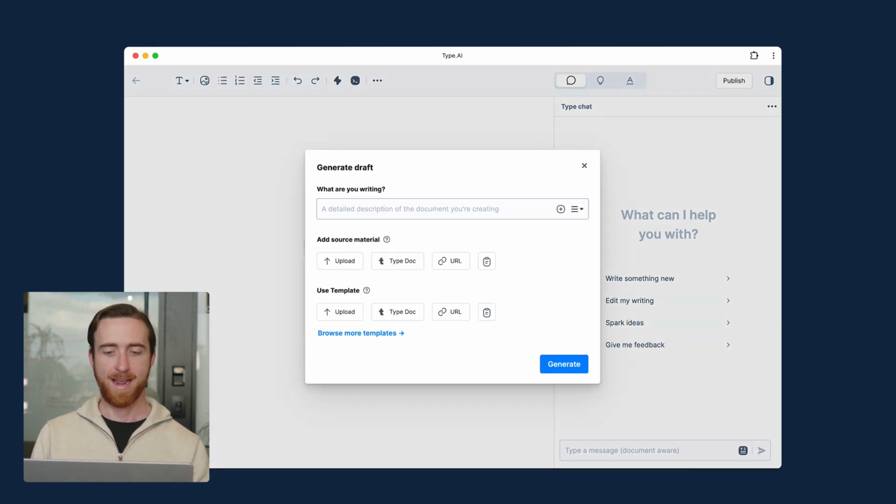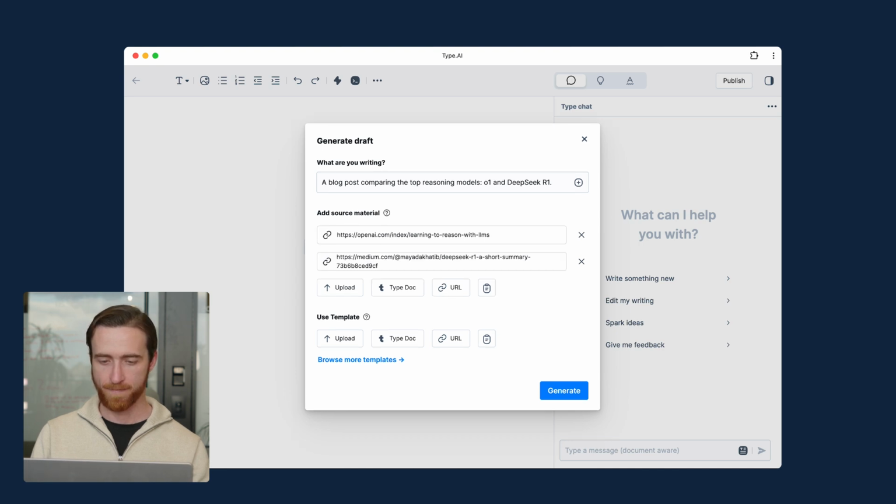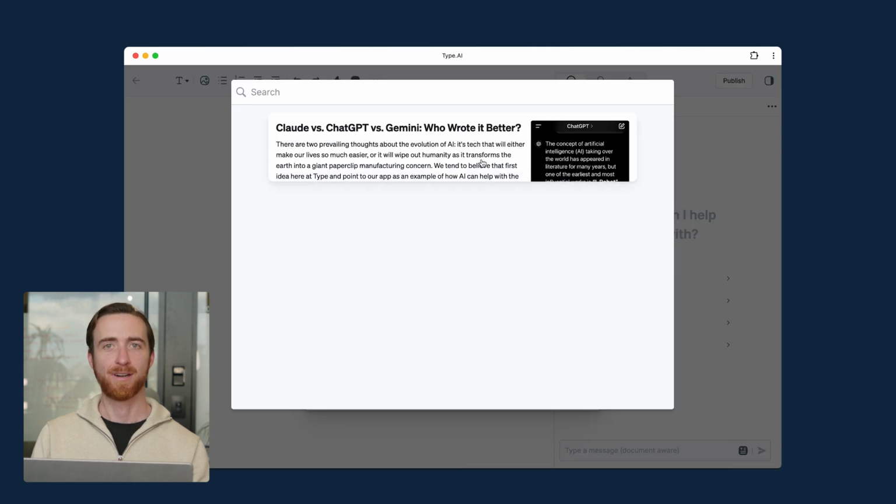So I'll be writing a blog post comparing the top reasoning models, which right now are O1 and DeepSeek R1. This will probably be outdated by the time we publish this video. And I'm gonna add some source material. So Type has a knowledge base to pull from. I could upload the PDFs to these papers, but I found a couple of good summary posts, including on OpenAI's blog and a post on Medium. But before I hit generate, I'll add a template, and you probably guessed it, we'll use the post that we just wrote as a template here.